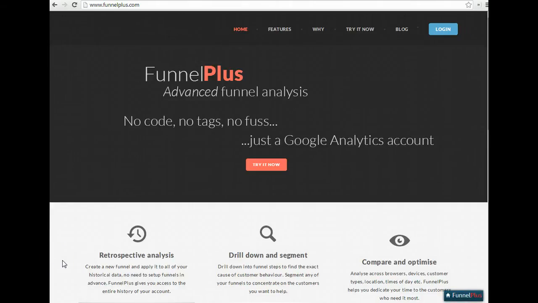FunnelPlus is all about advanced funnel analysis. It gives you so much more insight than you can get from the native funnel visualizations within Google Analytics. It's a very powerful tool, and I just want to talk you through how you can get set up and creating the first custom funnel and what we can start doing with it.